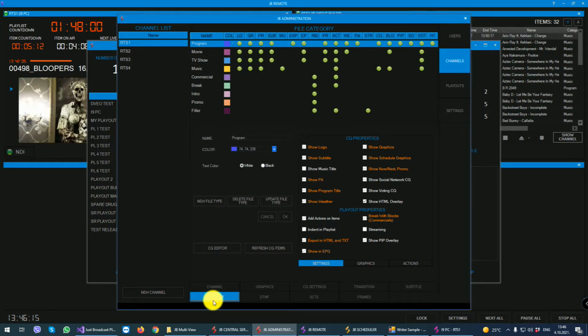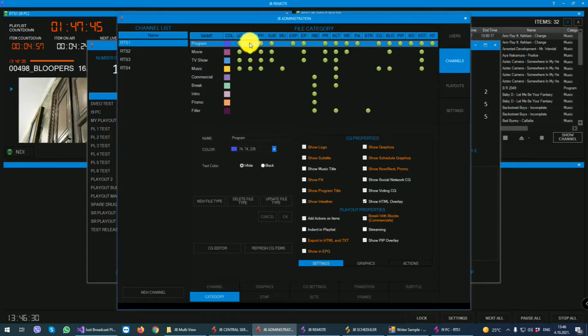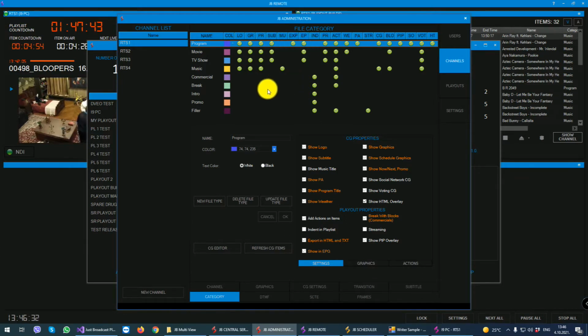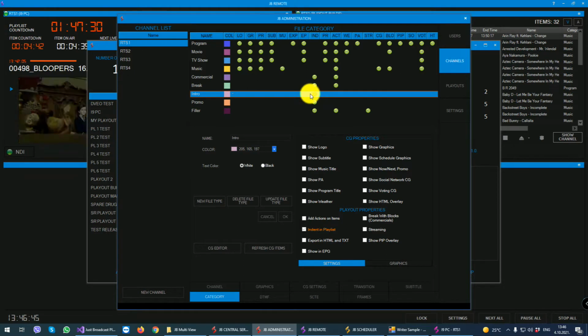The most important thing is that each category controls the showing of graphics and other things. For example, as you can see here, program can show logo, show graphics, show program title, subtitle, and so on. So each time there is an on-air program file, it can show these graphics, of course, if you set up these graphics. But if it, for example, gets an intro, it won't show graphics. So if there is a graphic, when the intro file starts, the graphics will automatically be removed.